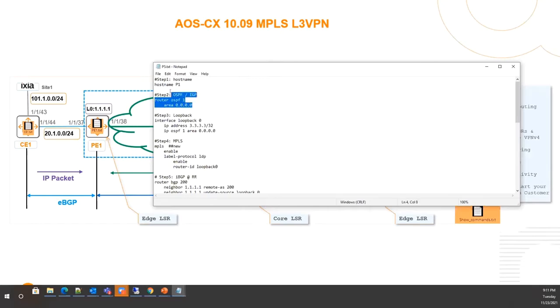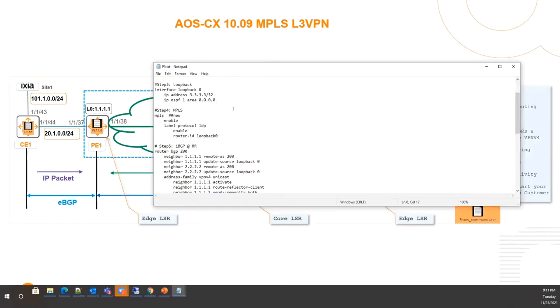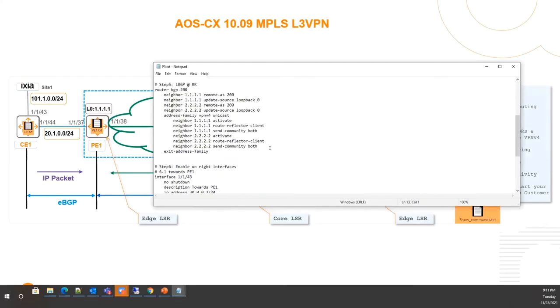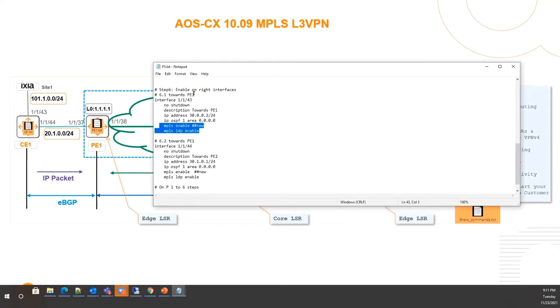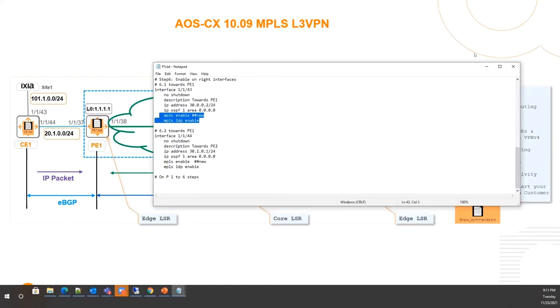So if you look at it here, we are going to configure the host name, configure that IGP and configure the loopback, attach that IGP, whatever you have configured, and enable MPLS in global mode. Once after that, because you are running a RR, make sure you run step 5. Then you are going to attach the MPLS towards your PE1 as well as your PE2. These are the last steps, that is 6.1 and 6.2, because it's a P node.